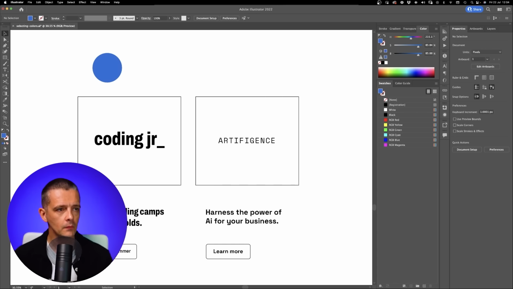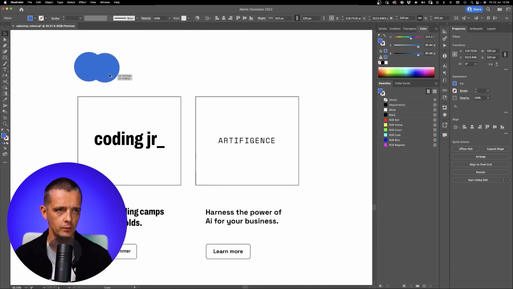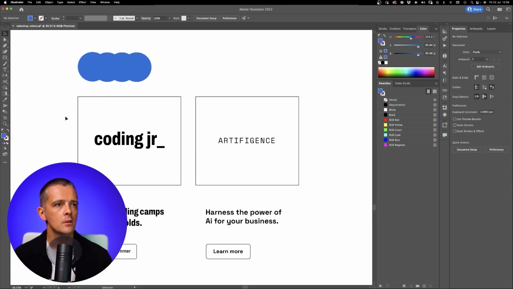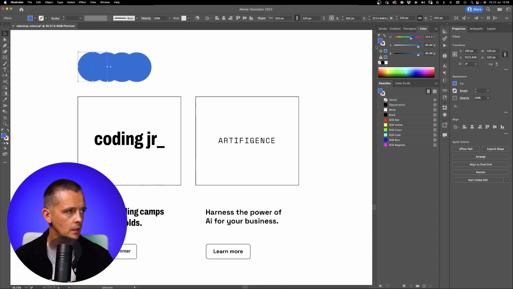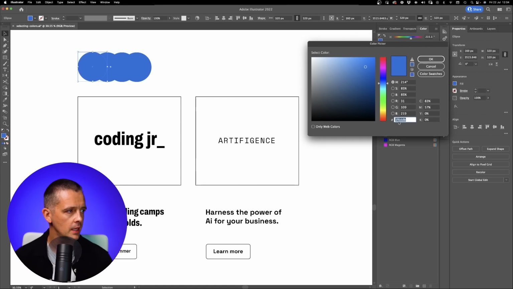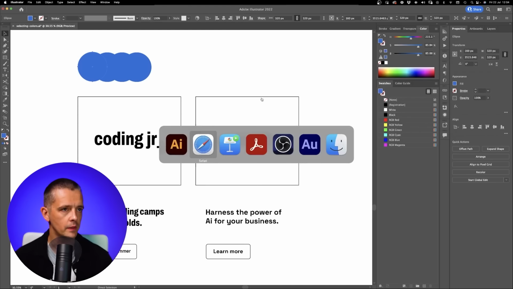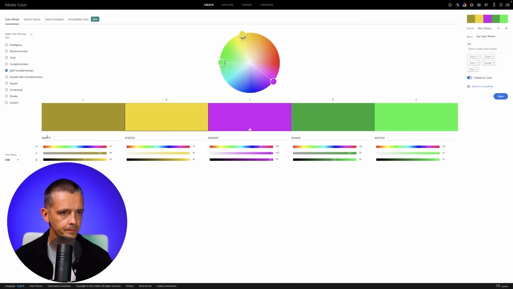So let's look at Coding Junior first of all. I'm going to just snap these things to make it a little bit easier. We talked about these color schemes, so I'm going to copy a hex reference here and see if I can bring this into Adobe Color. Where's our primary one? Here. Okay, so this is our primary one here.